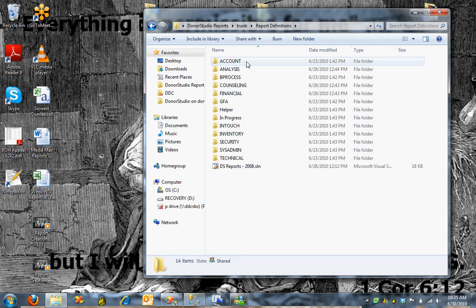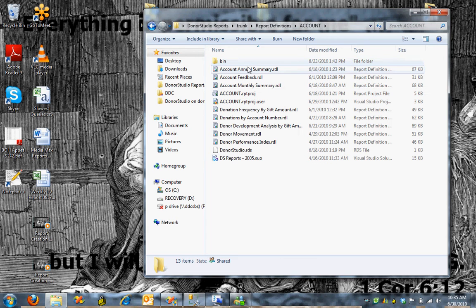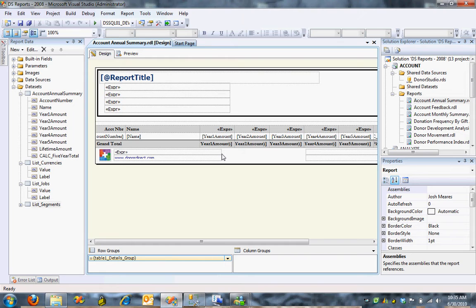Reporting Services uses a file format called .rdl, or report definition language, and that .rdl file is an XML file that explains to the processor where to find data and how to display that data. And you access these files using Visual Studio. So let's take a look.